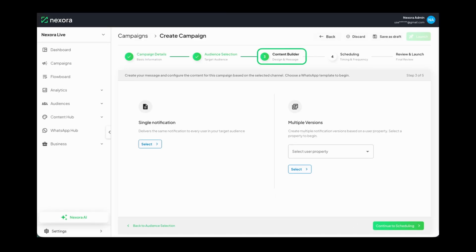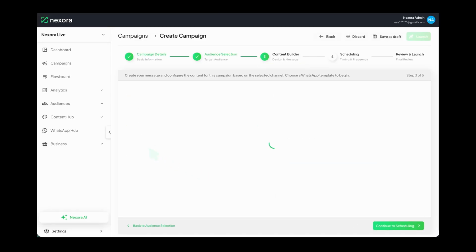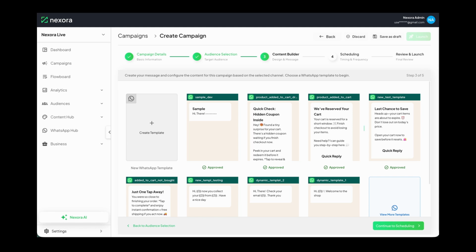Step 3. Pick your message. Browse your approved WhatsApp templates. Choose the one that works for our cart abandoners.